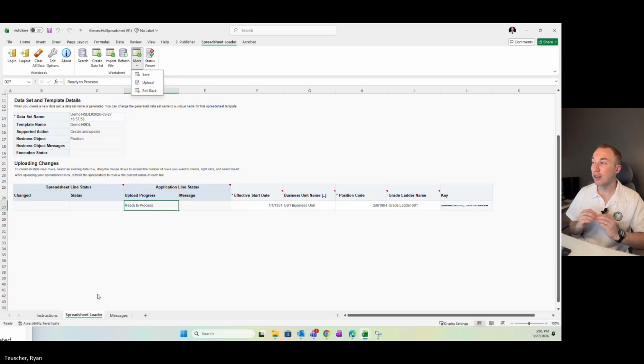Great feature, phenomenal feature. I highly recommend you use this if you're working in data conversion, if you need to make any mass changes to anything, and you just love using Excel. This is a great way to marry those two loves into one area.